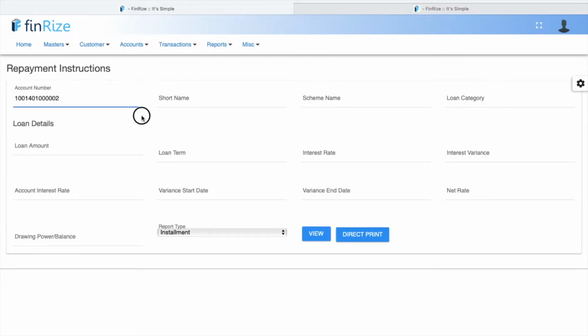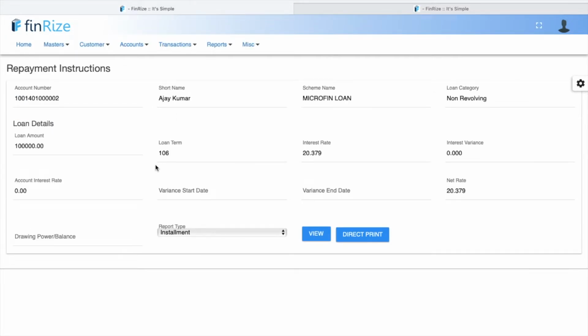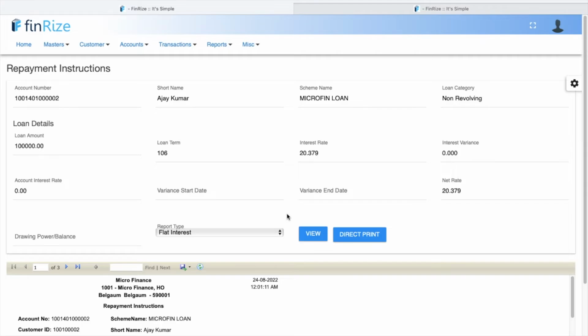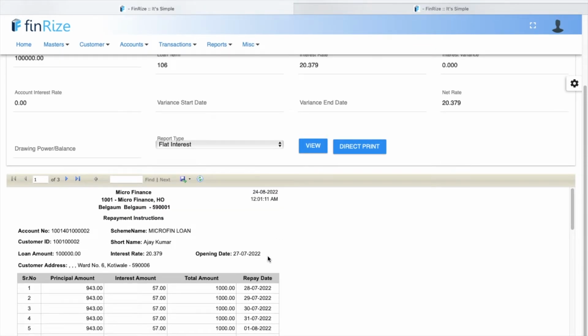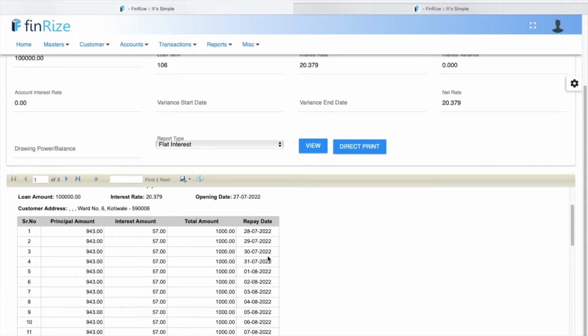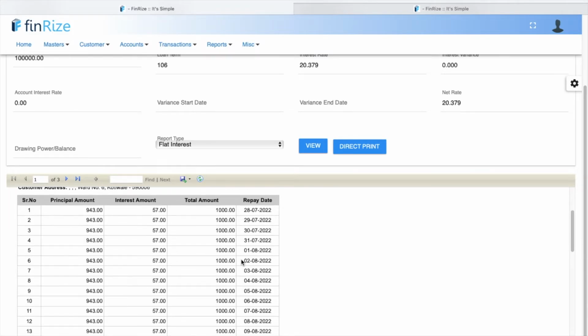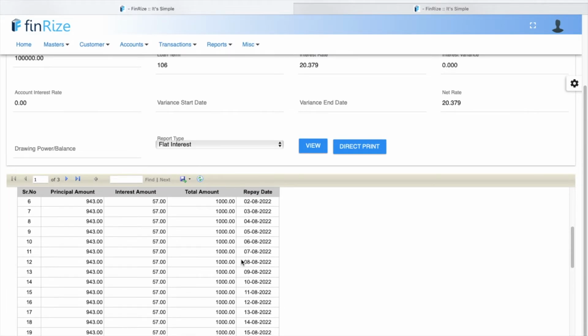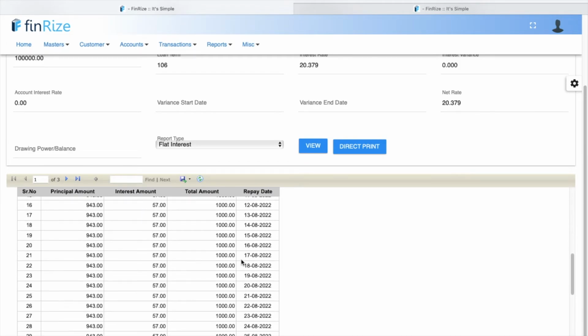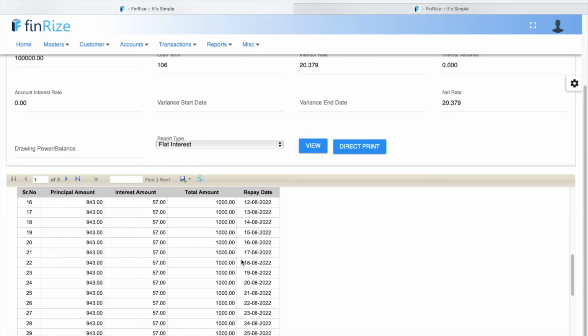Okay, so I'll take this, and you can see here when I check what is my repayment schedule, the system will tell you how much would be the service charge and how much would be the principal part and all those things, and when he has to make the payment. All the information is displayed over here. So you can give a printout of this.